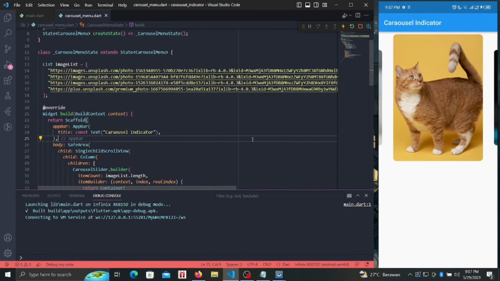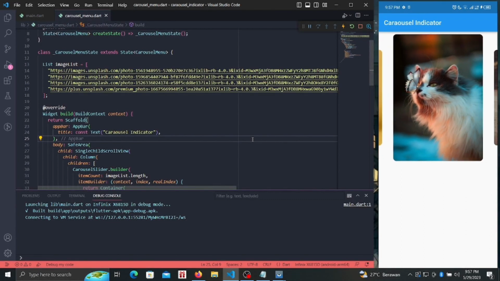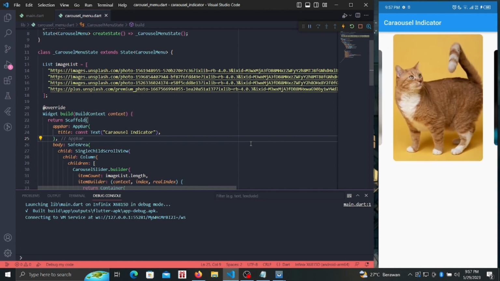Hello everyone, today we will learn about how to make a carousel indicator. So yeah, let's get started.